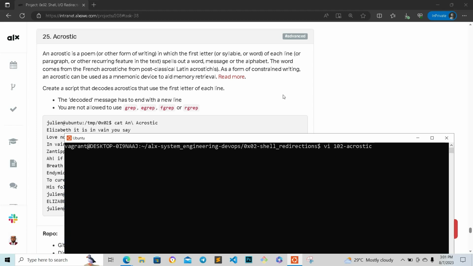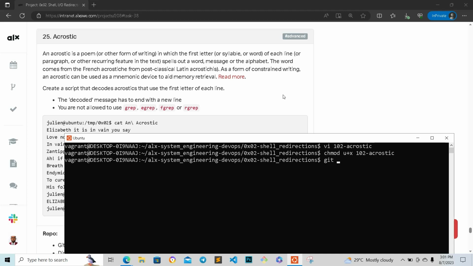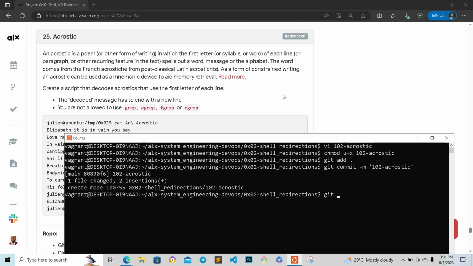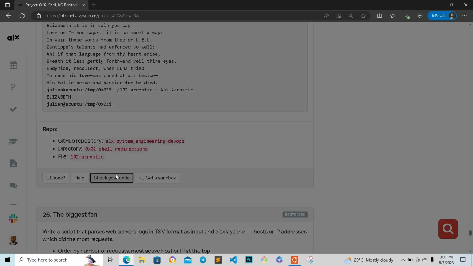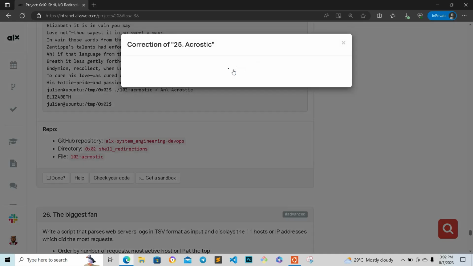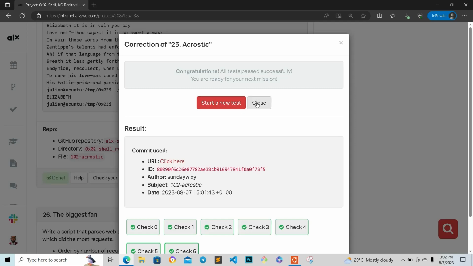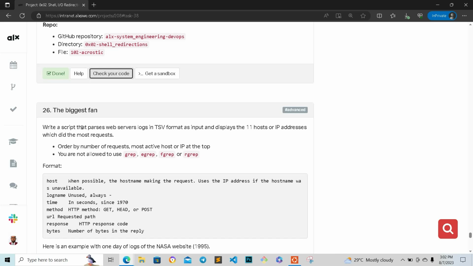So let's save and exit. Okay, so let's check our code and see. All tests passed.